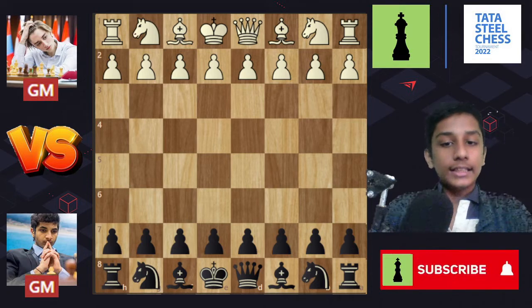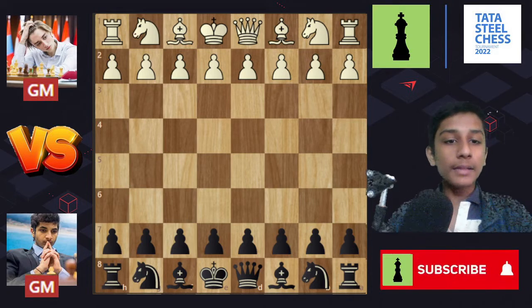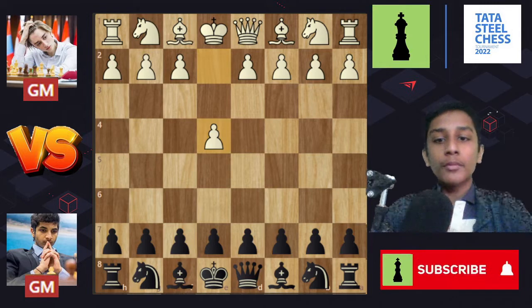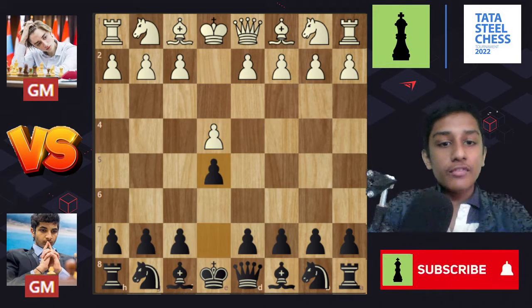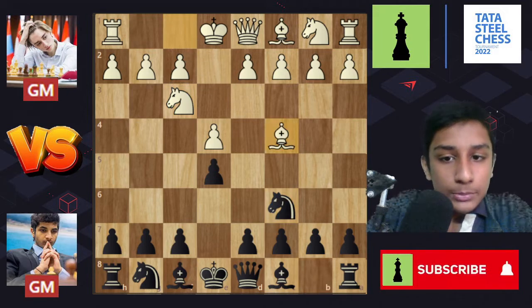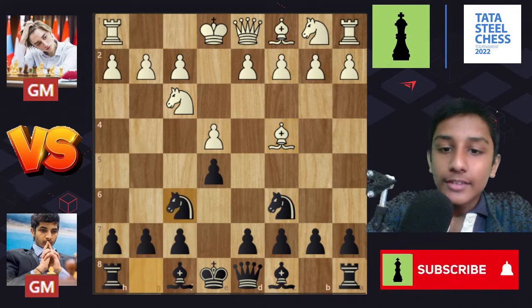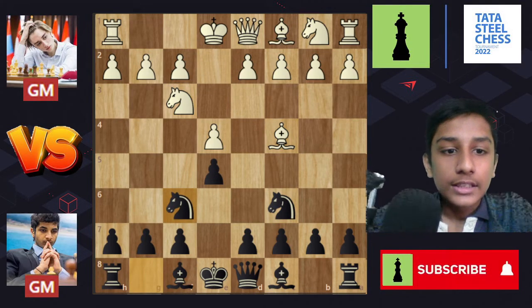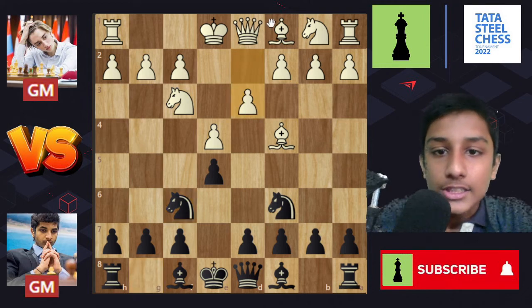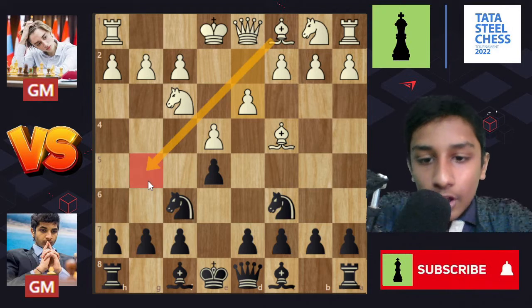So guys, starting the game, Vidit was playing with the black pieces and was on 1.5 points out of 2. We have e4 from Daniel, and e5 from Vidit. Knight f3 and knight to c6. Bishop to c4 is played, and we have the move knight to f6. d3 is played, and guys, here the idea is to play bishop to g5.